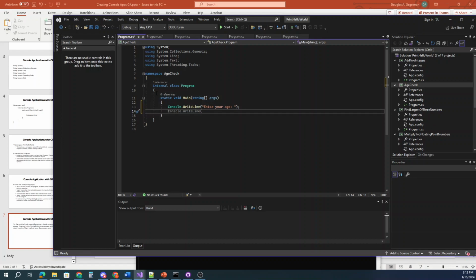I didn't declare the variable up top. I'll just declare it here real quick. String ageString, and then we'll do a console.readLine.